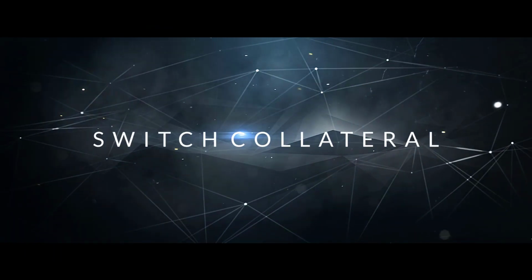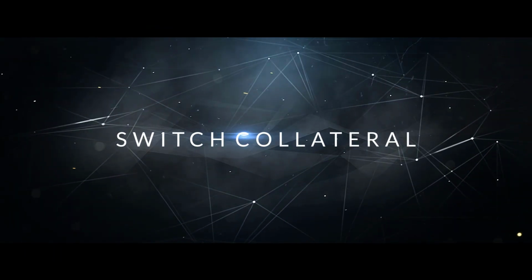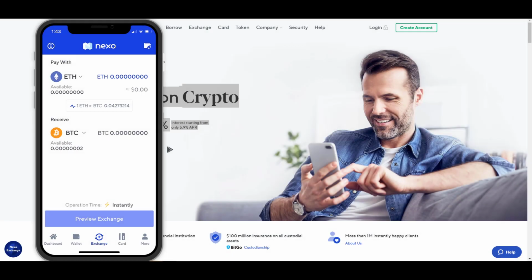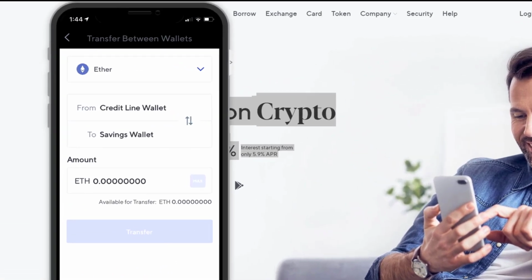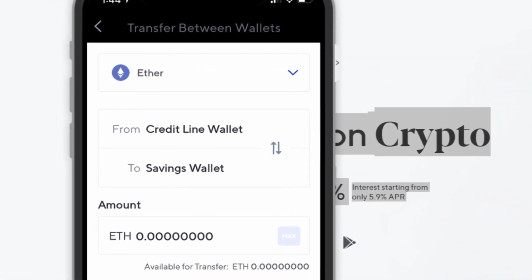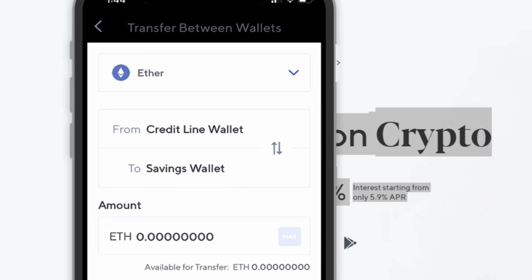Now let's transition over to talking about how to switch your collateral type. To access it on the mobile application, you click here on wallet, and you would do the exact same thing on the web wallet. They have a similar icon available next to the asset. So we'll go ahead and click on that wallet, and here you can actually switch which assets you want in your savings wallet and which assets you want in your credit line wallet.